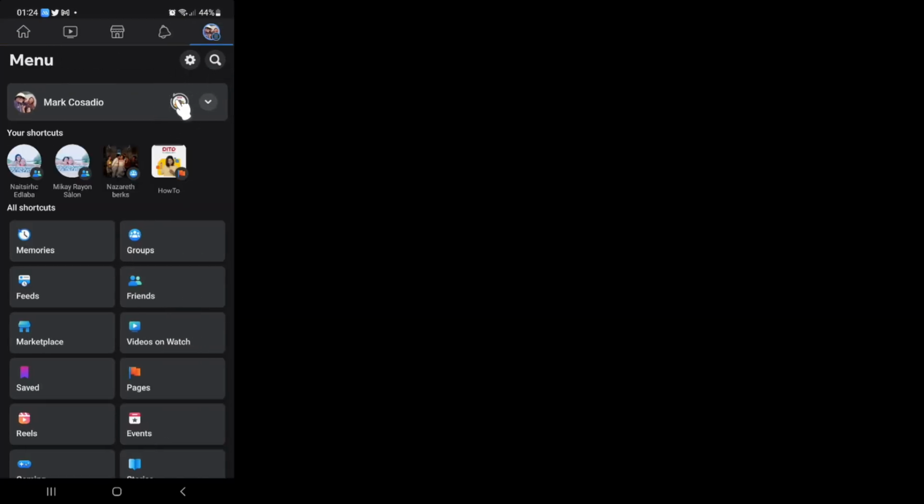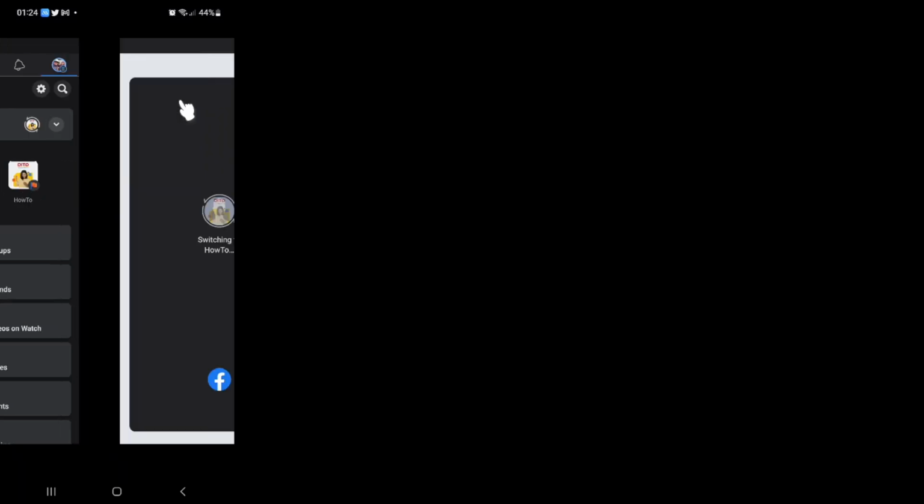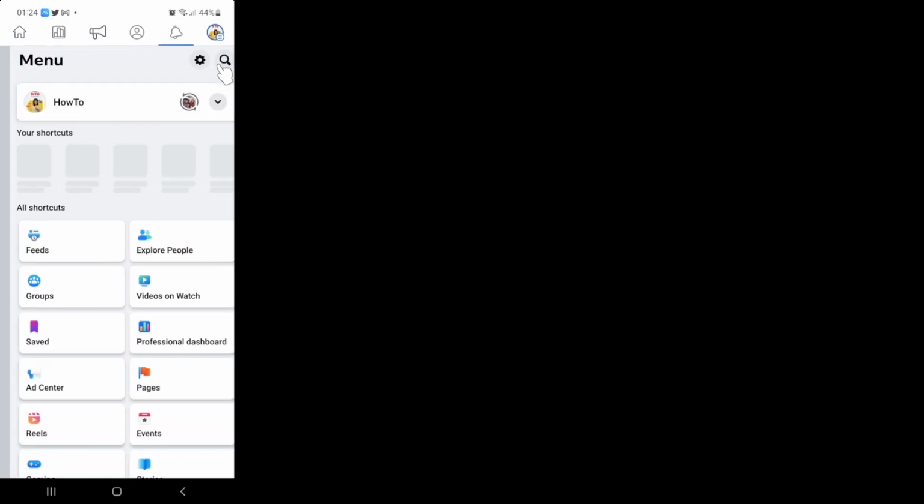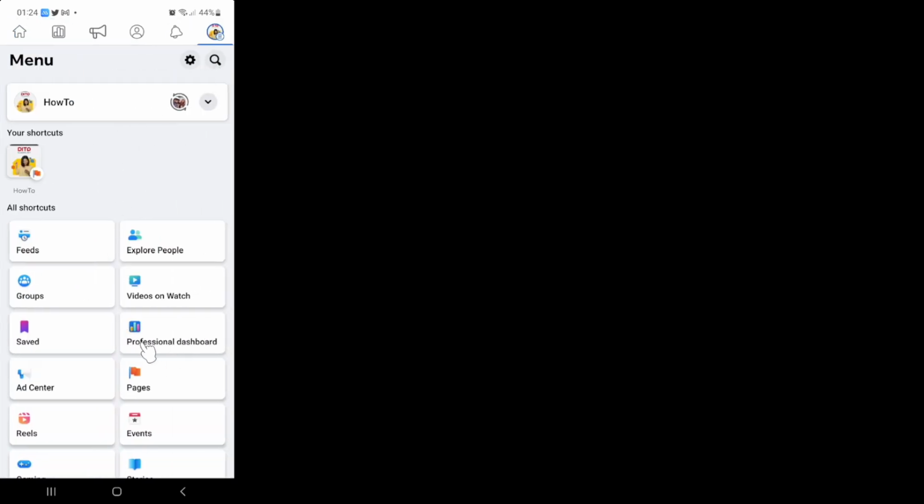Now, from here, switch to the page that you manage. So, for example, I have one page in here. Now, once in here, you tap on your menu on the right hand corner and tap on Professional Dashboard.